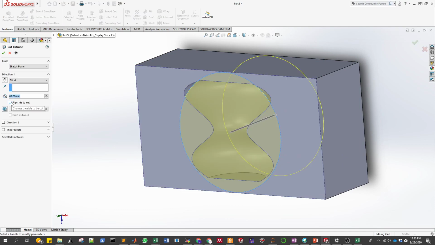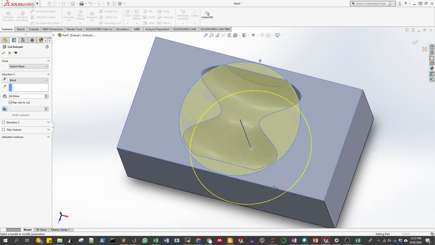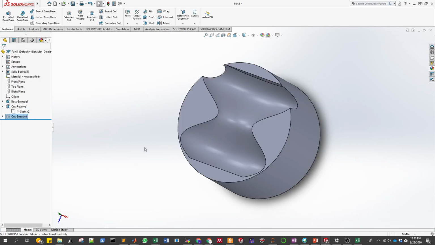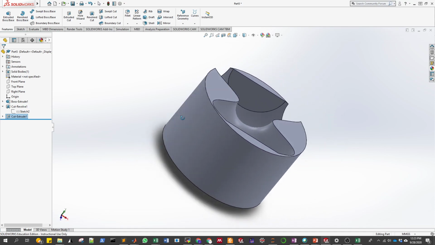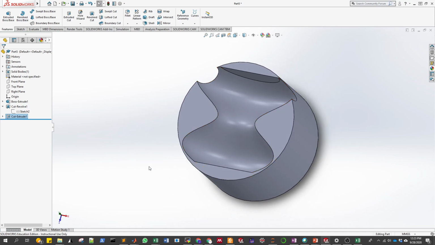But here I'm gonna activate this flip side to cut. So this means that instead of cutting this circular hole in this chunk of material, I'm gonna cut everything that is outside of that cylinder. Let's see what it does. You see? And then I have this weird cylinder with a revolution inside.